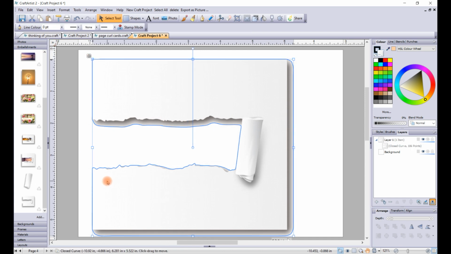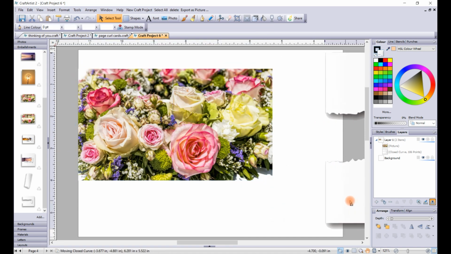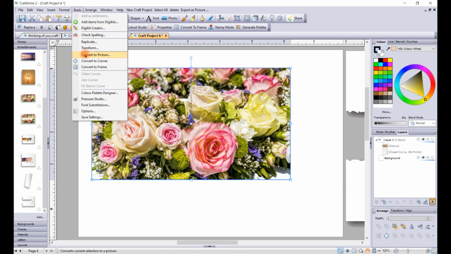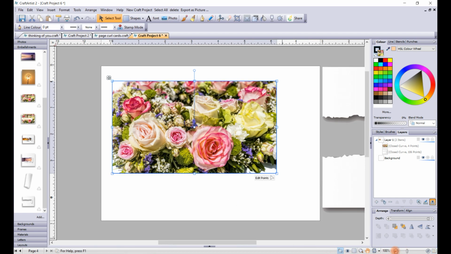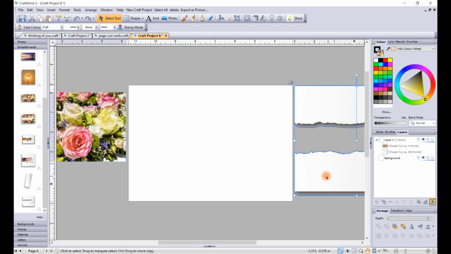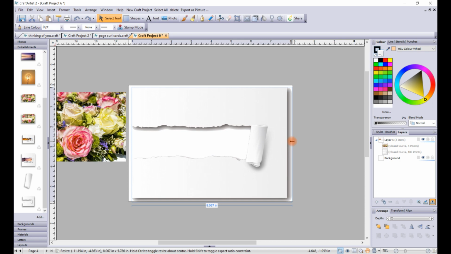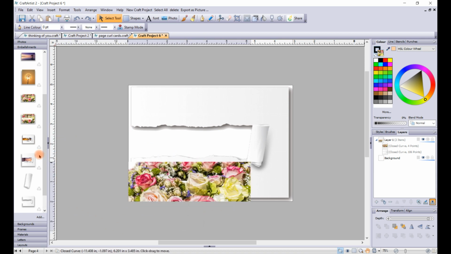Now I'm just going to put that off to the side a minute, and then I'm going to bring my photo on that I used. So do the same with this photo. Click on Tools, click on Convert to Picture, click OK, click on Convert to Curves. So I'm just going to slightly make the page smaller, and then get this in situ, so where you want it, like so. Now click on your photo that you want to use on this. Ooh, silly me.